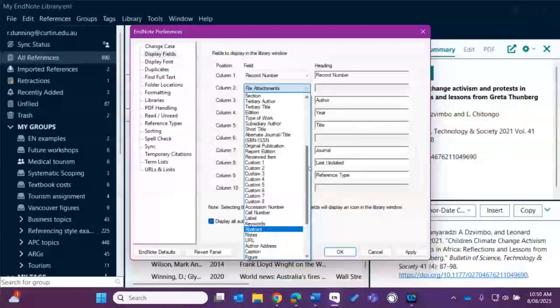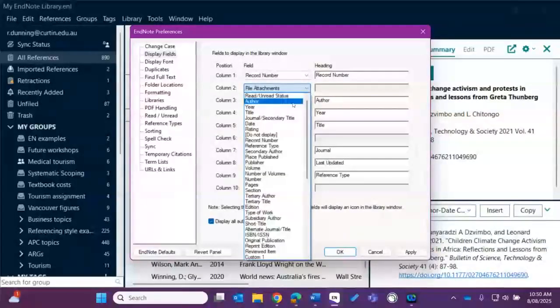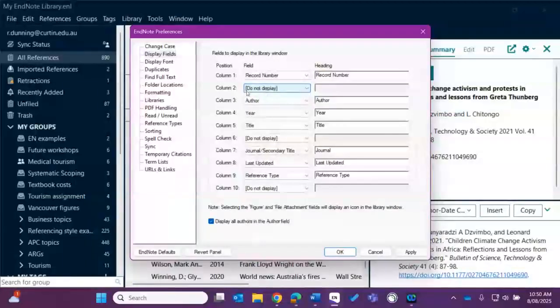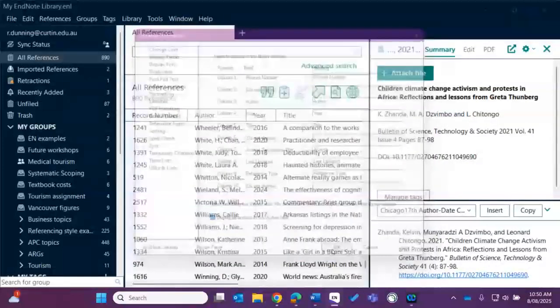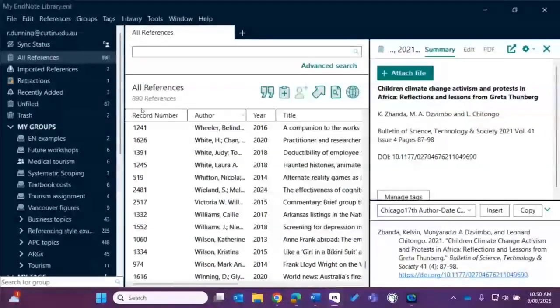Or I can change ones that are already there, or I may not want to display a particular field. So here I can just do Apply and OK, and now it's displaying those record numbers there. It's taken out the PDF attachments one, so I can just organize those fields and which is going to be most useful for me to be looking at.